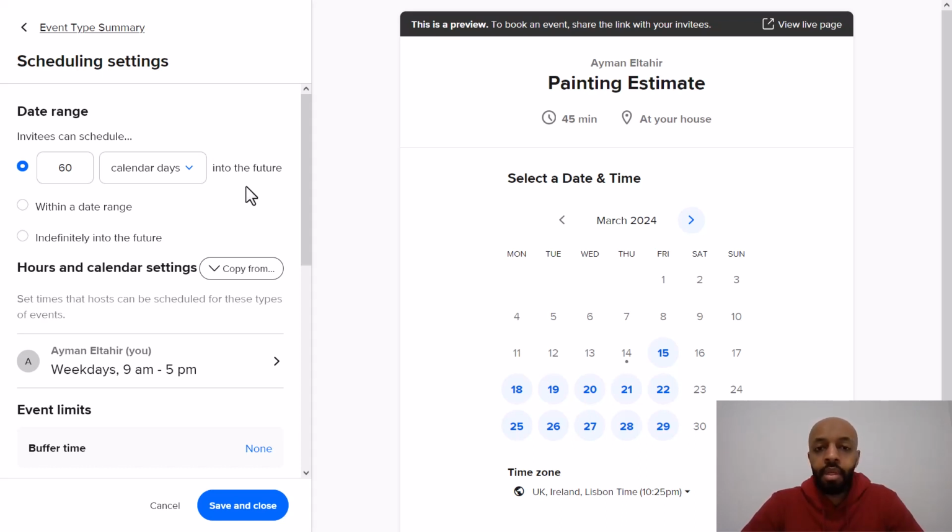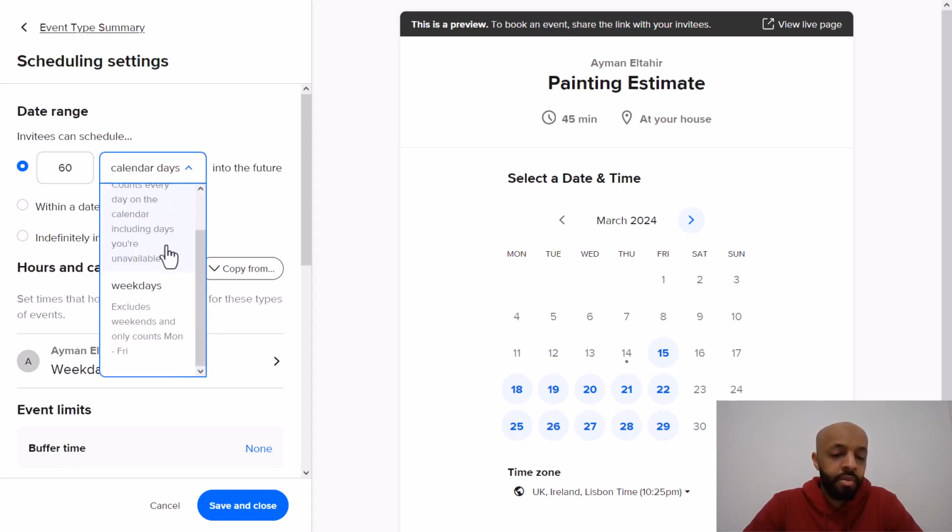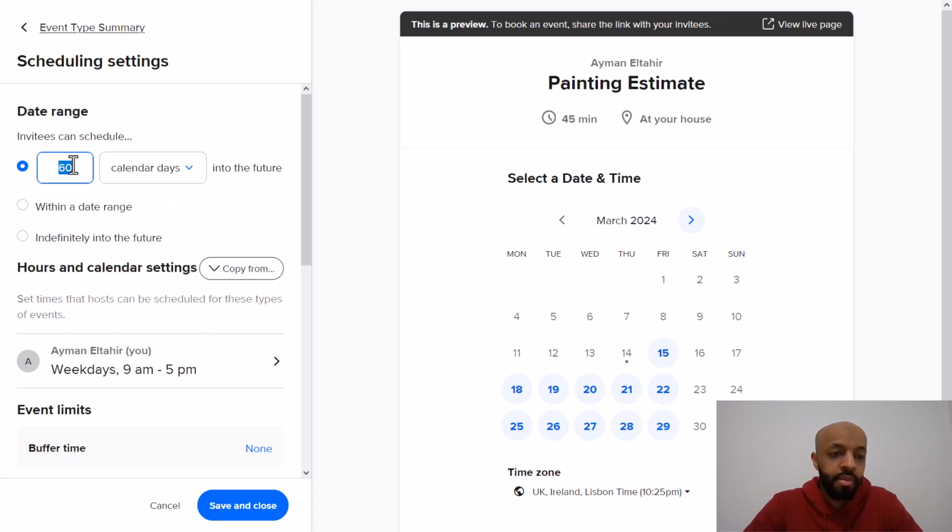But when it comes to putting it on your actual website, I don't see any problem with having it like 2 weeks in advance. So how many days into the future? Yeah, calendar days. You can also choose to count as weekdays if you want, but calendar days, let's just say 14 days into the future.